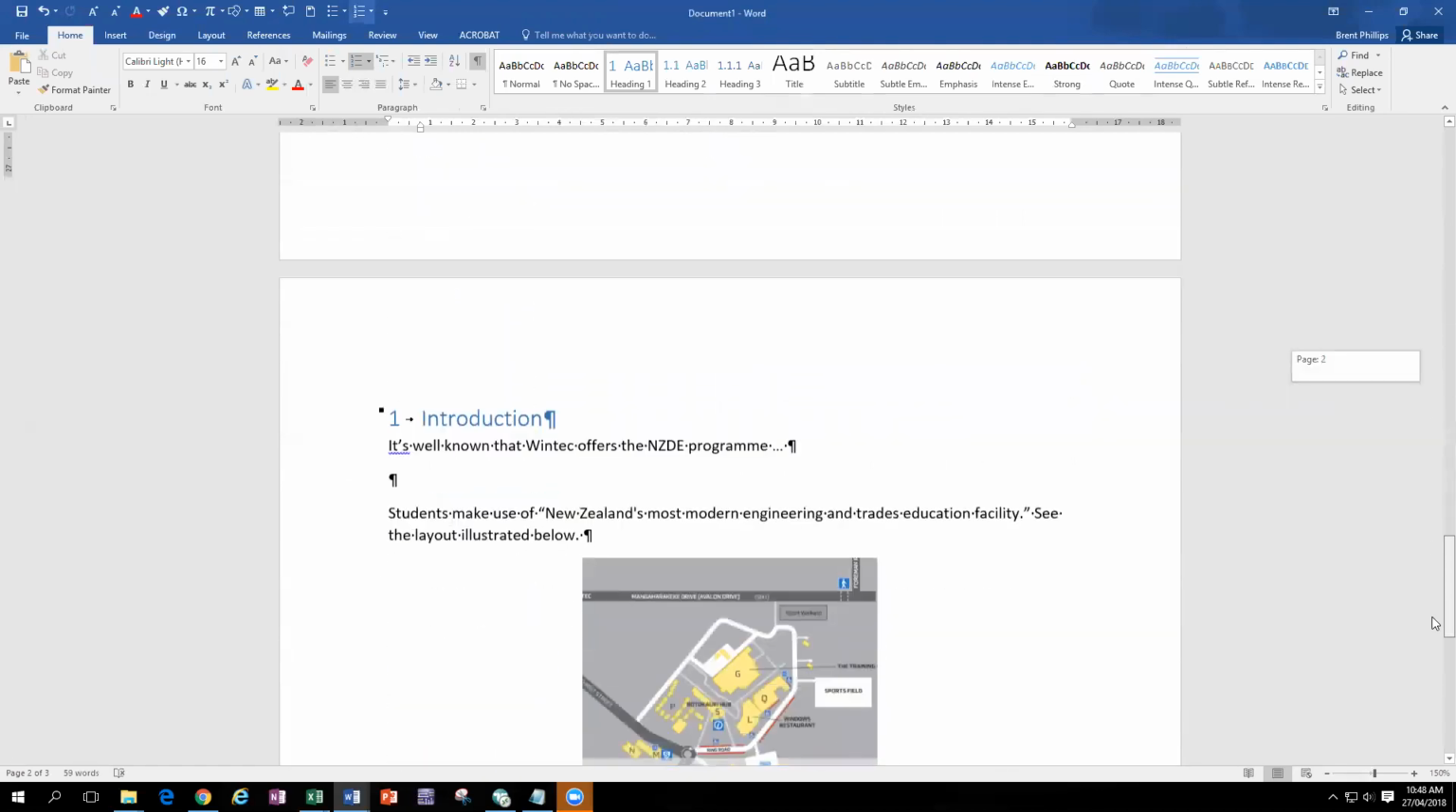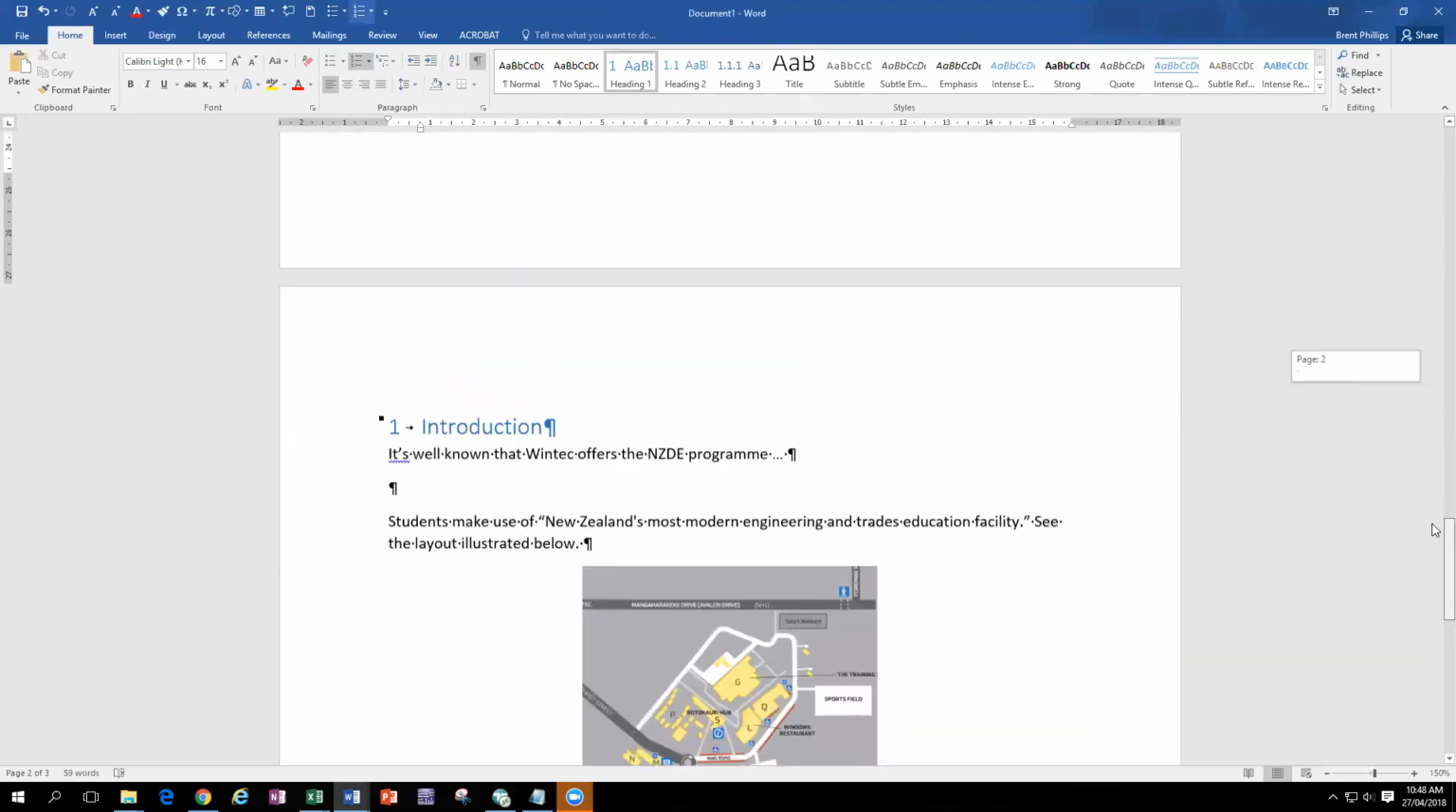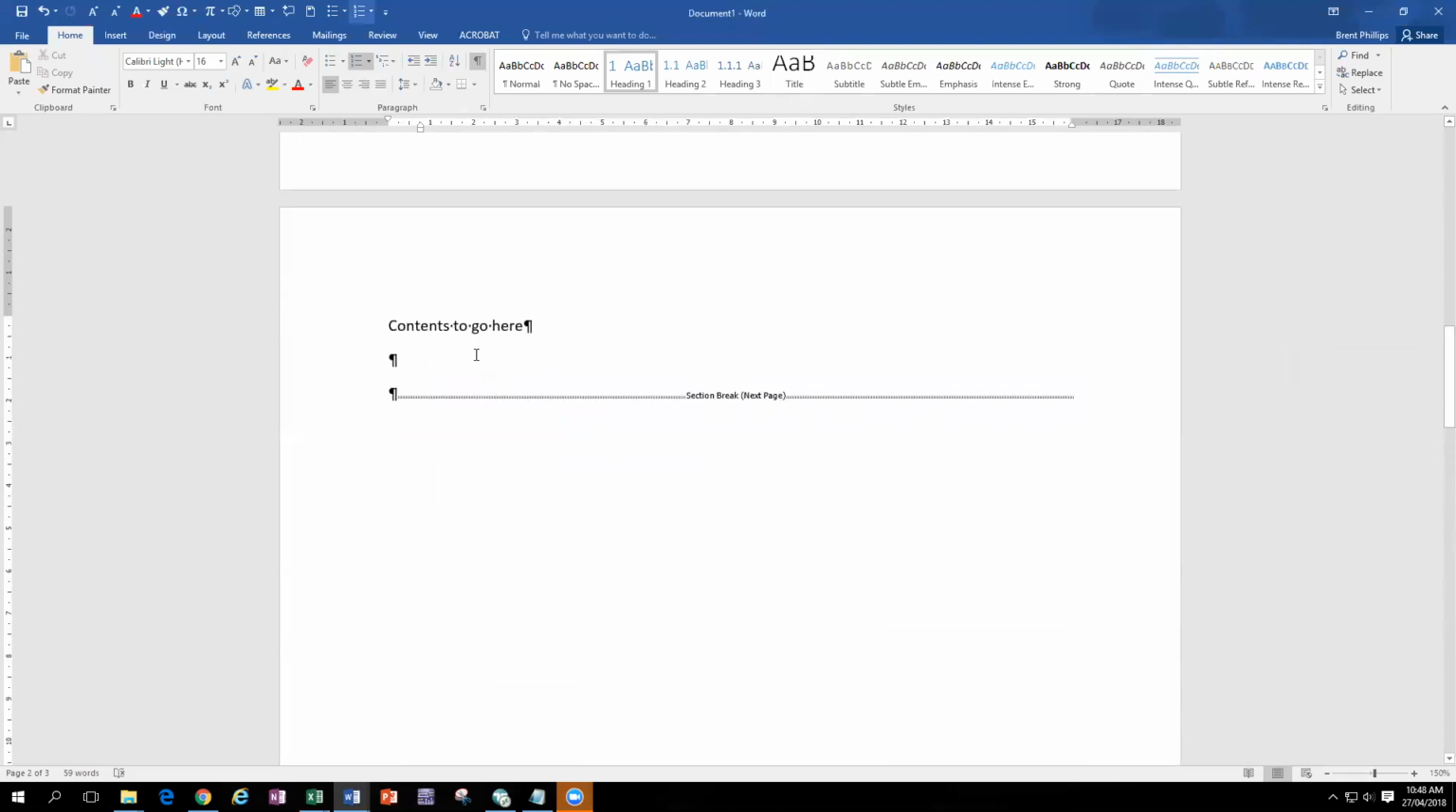And no page number on the contents page. And at the bottom of this page, we've got page number 1. Okay, so now let's try and get this table of contents in.